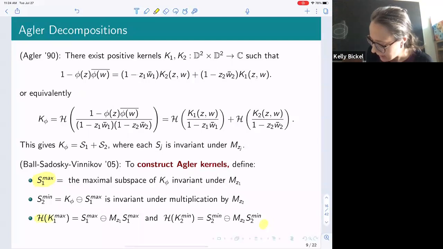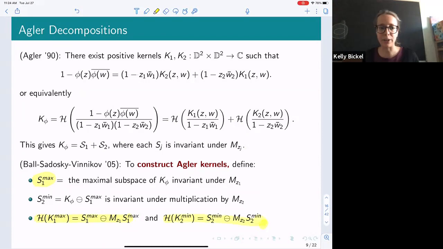And if we form these two wandering subspaces, as I guess they're called, you take S1 max, apply the shift, and take the orthogonal complement of that inside of S1 max. Well, you'll get a reproducing kernel Hilbert space. And so you can extract the kernel, and that ends up giving you one Agler kernel. And if you do the same thing to S2 min, you get another Agler kernel. So this gives us a concrete way of constructing a pair of Agler kernels associated to an inner function. And this is a construction that requires phi to be inner and not just a Schur function.